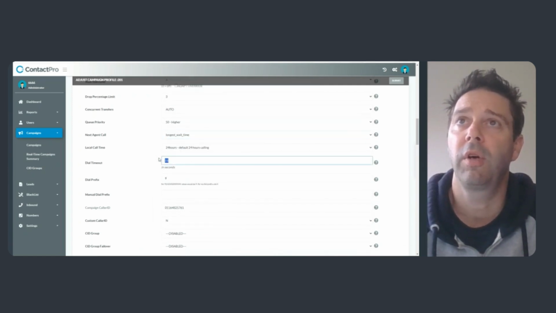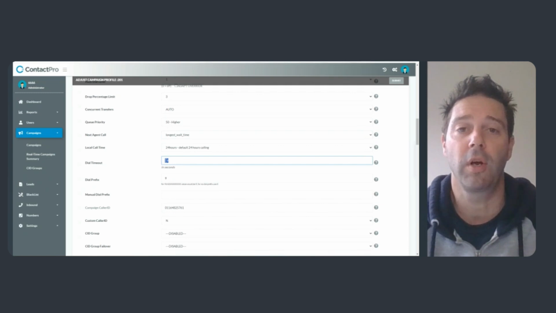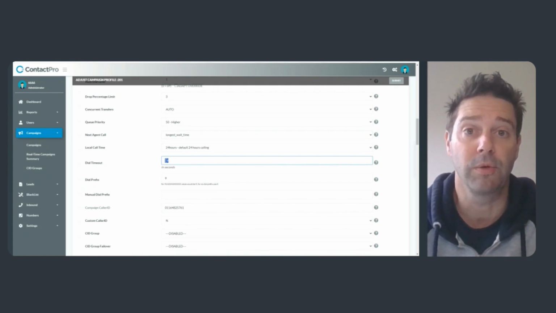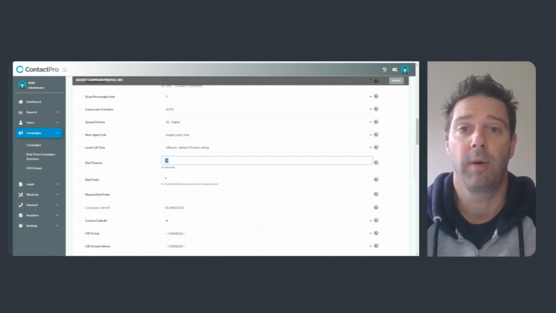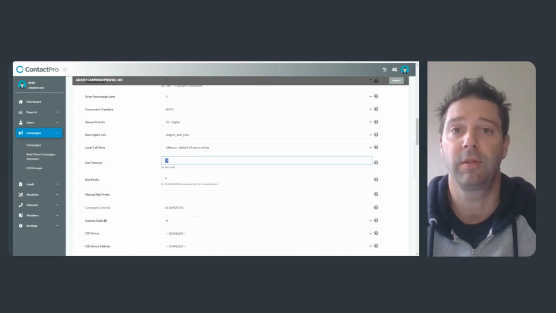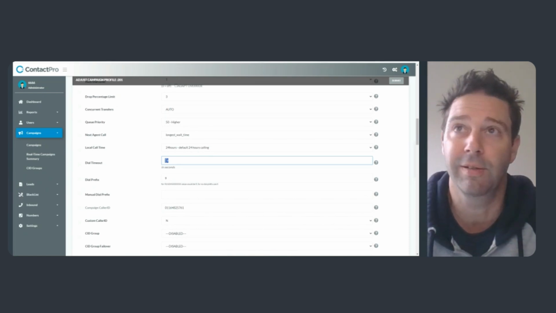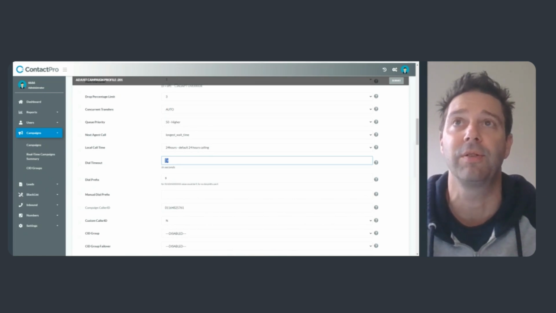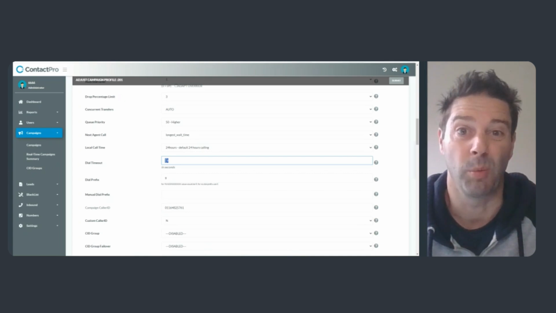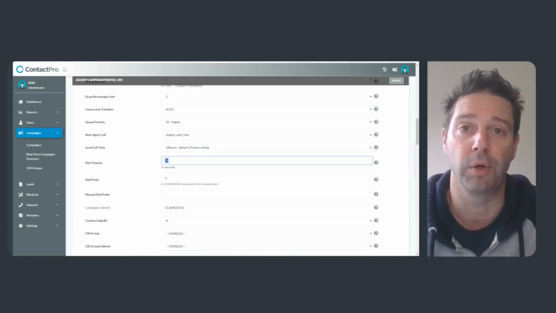We've got our dial timeout here, so this is how long it's going to ring each phone number for before it deems it a no answer and moves on to the next one. Ofcom rules are a minimum of 15 seconds, and voicemail kicks in at 20 seconds, so we tend to set that to 19 seconds to stop calls connecting to voicemails but ensure that you're Ofcom compliant.